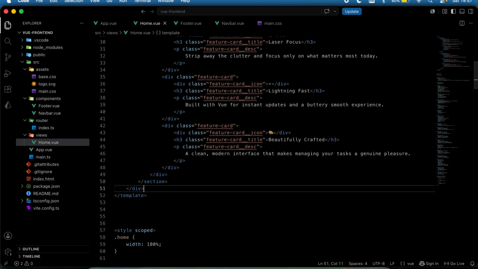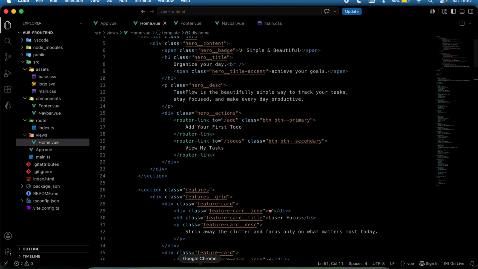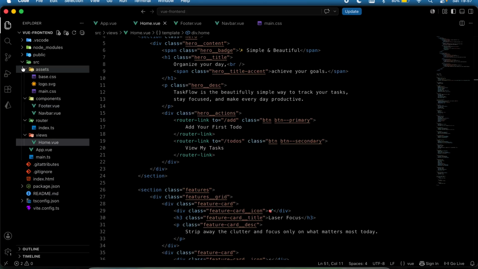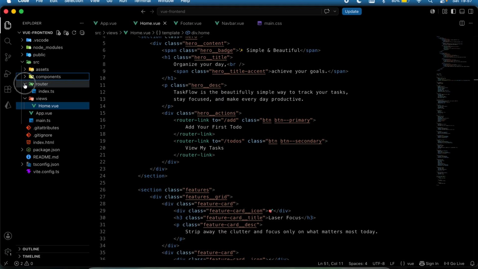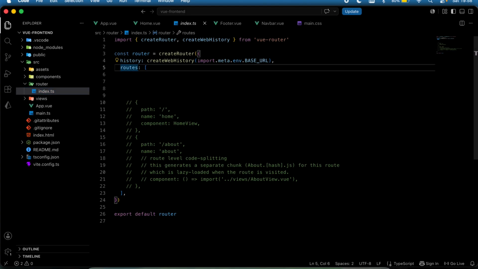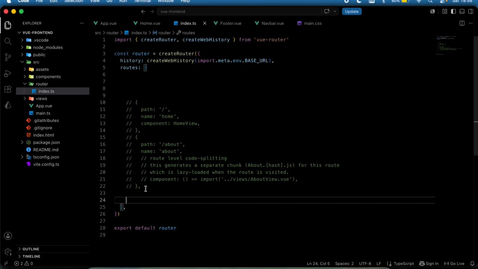And if I come right here and go to the app, you can see it's not displayed because we've not registered the route. Now, if you remember when we created our app, we had a router folder, and the router also had the index.ts where we are expected to register our routes. So whatever page we have, we're going to register it right here. We already had two examples right here that we can use either of.